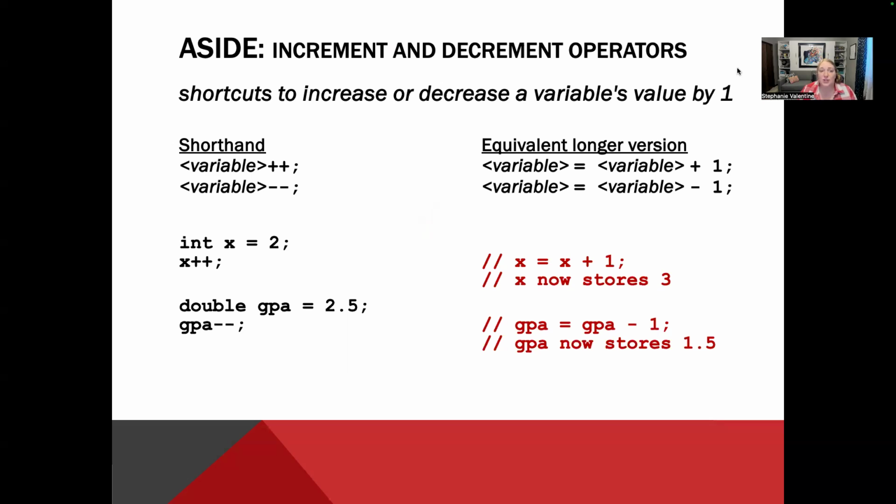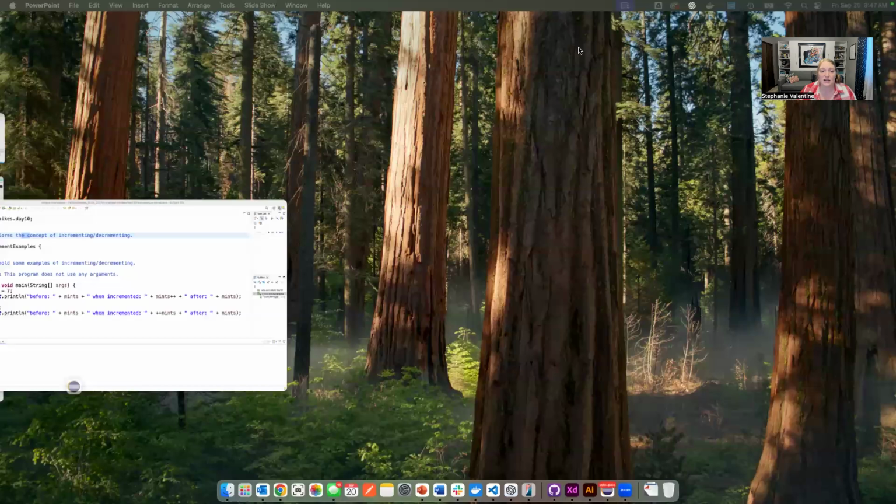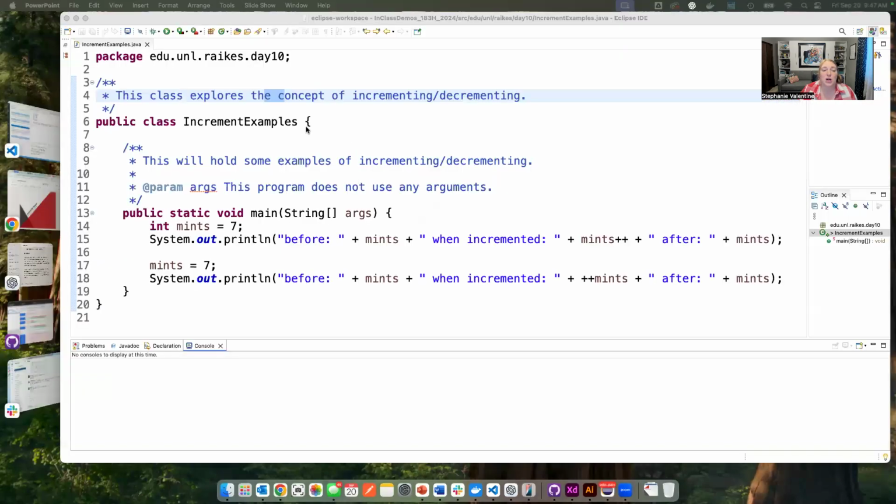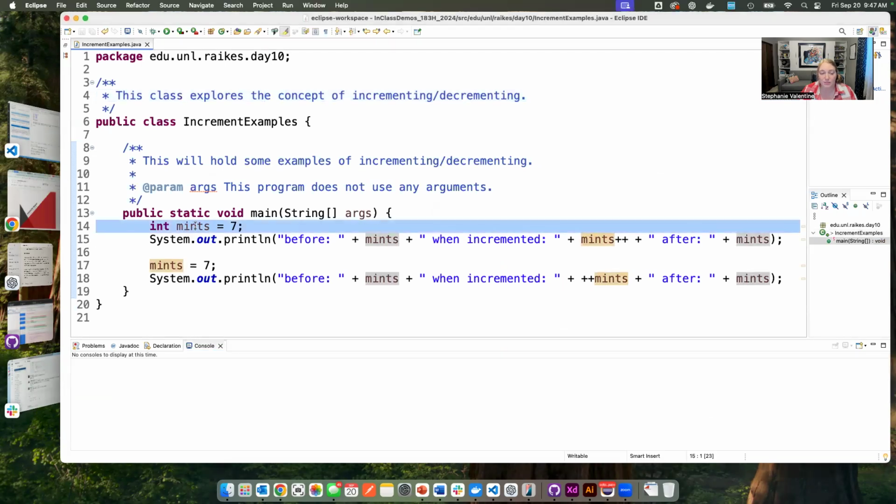So I'd like to show you some code in Eclipse. I've written out some short examples. We've started with a variable here called mints. We have 7 mints. I want to show you what the variable looks like before the increment, when we do the increment, and finally after the increment. Here we have mints plus plus, which is what we talked about on the slide.